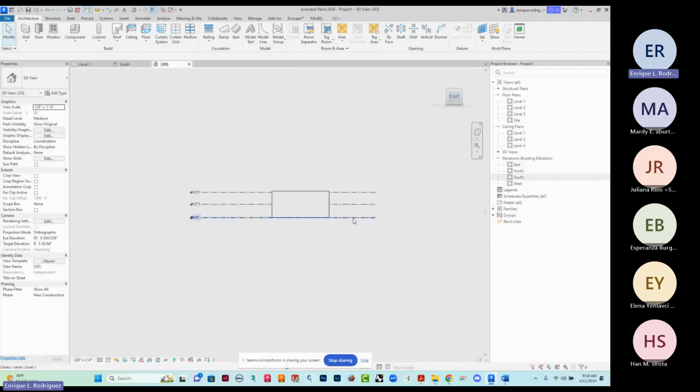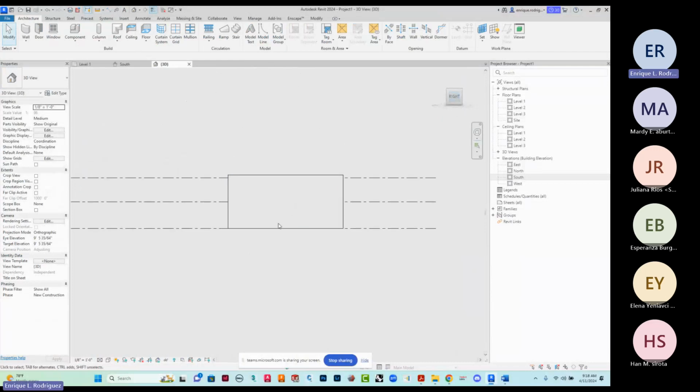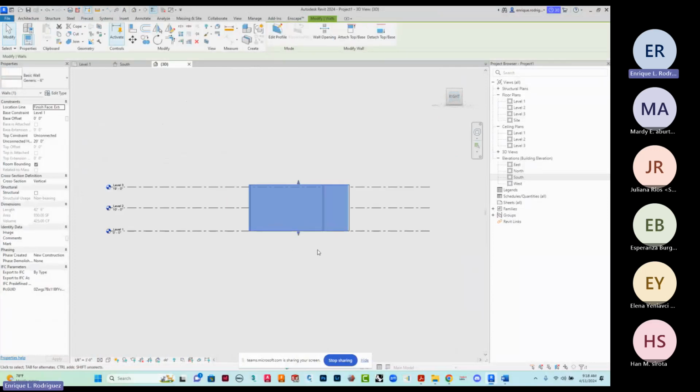I'm going to go ahead and show it to the right side view. If you notice, if I click on one of the walls and I go to the properties, the base constraint is correct. I want that on level 1. My base offset is correct also. I'm not starting above or below the level 1. So that's going to be 0. My top constraint, however, is set to unconnected.